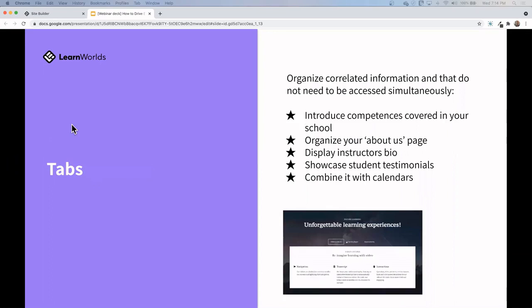Tabs. So these are here to help you organize correlated information so that you do not need to have it on different pages. So it's going to introduce competencies covered in your school. You can use it to organize your About Us page, even display your instructor's bio, show different images, showcase student testimonials. Really, the list goes on. There's a lot that you can add out of these tabs.